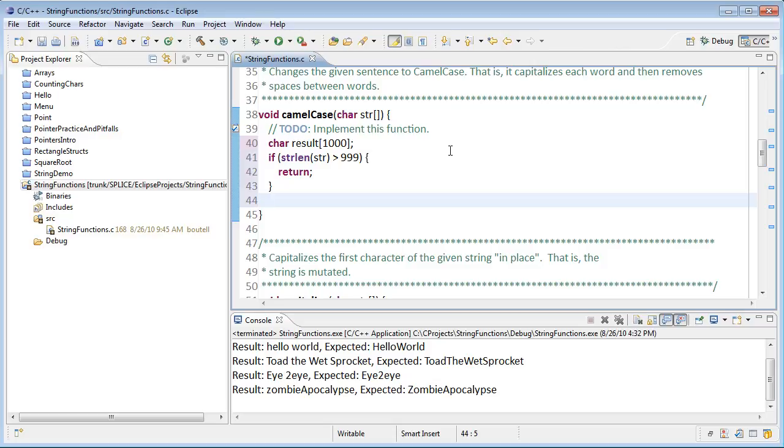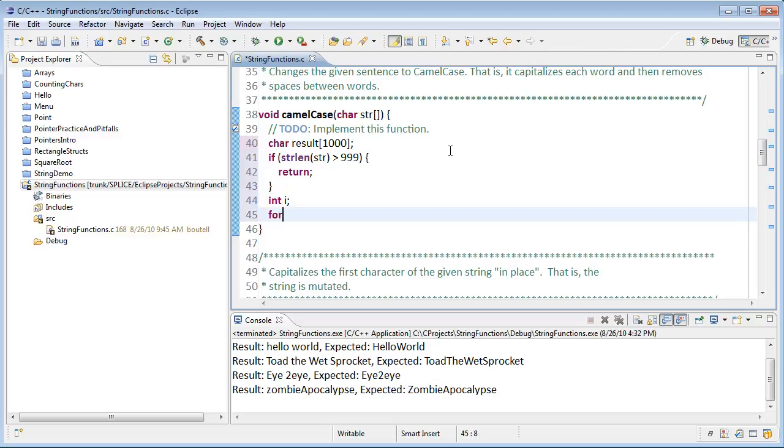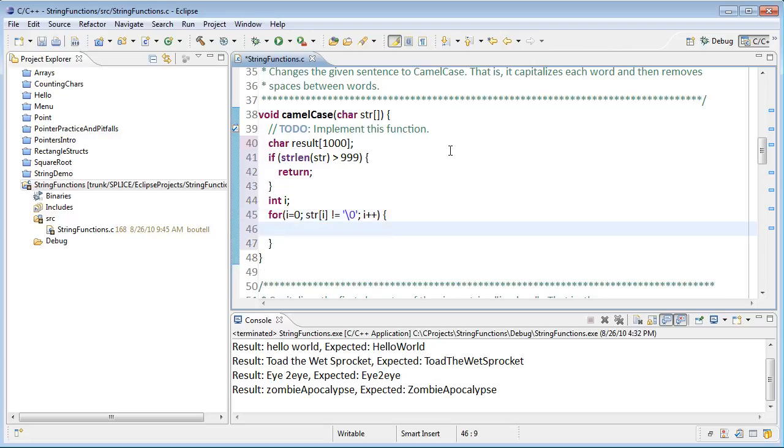Now let's go through and try to remove the spaces. So I'm going to loop over str, so let me get a loop index for that. And I'm going to go through the whole thing, so I'll use a for loop. And I'm going to keep looping as long as the character that I'm at is not the end of the string. Okay, so there's my loop that'll pass over str. Now for each of those, I need to check whether the character I'm on is a space. So if str at position i, I want to call the isSpace function on that, isSpace.